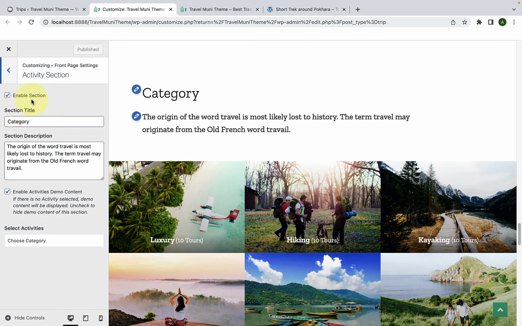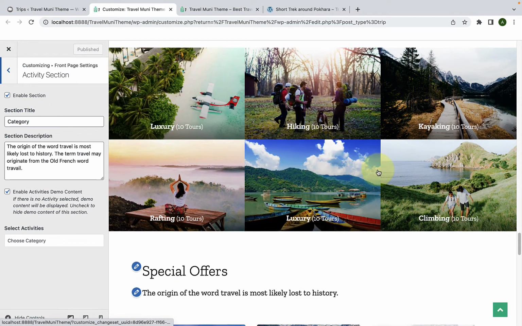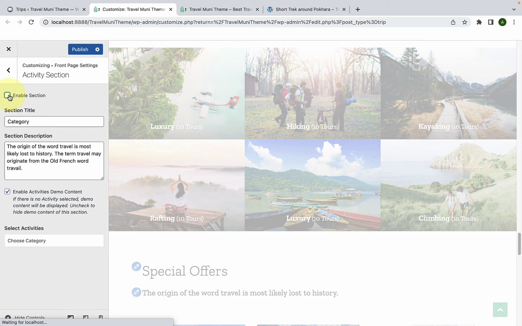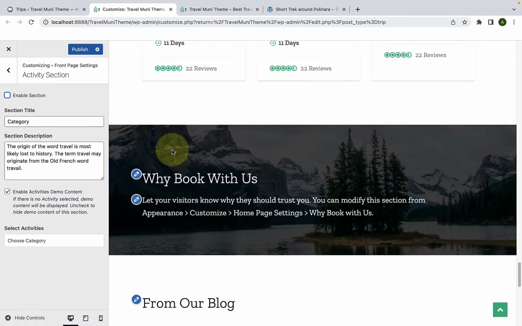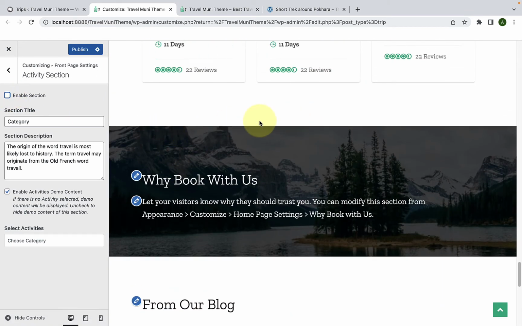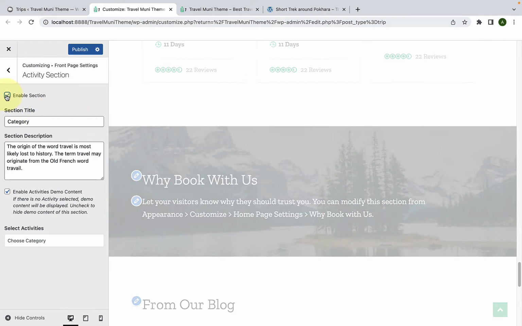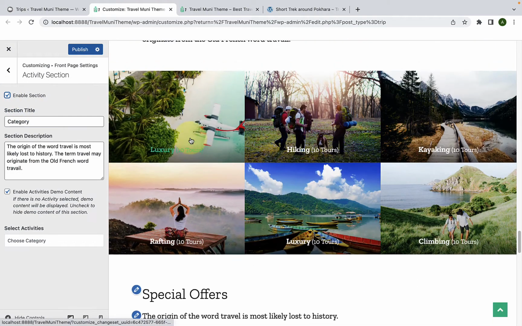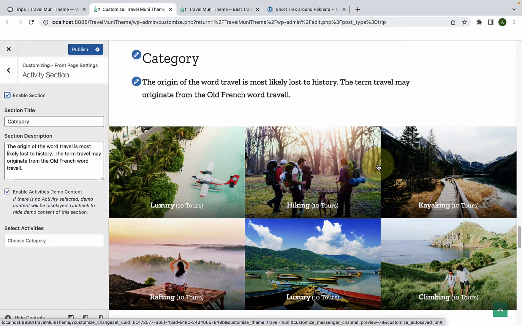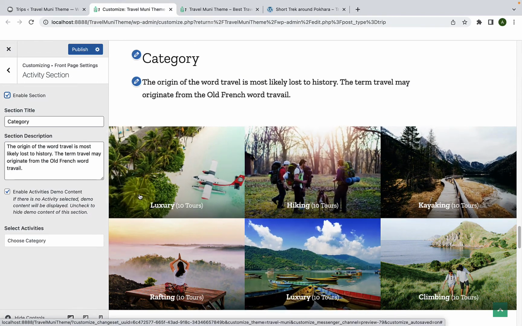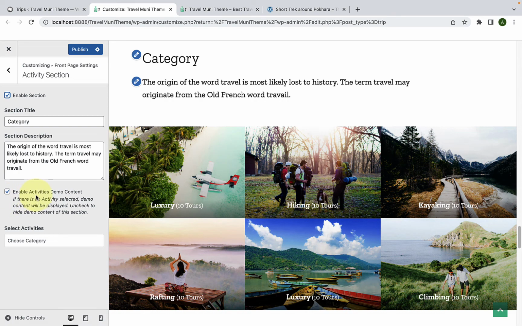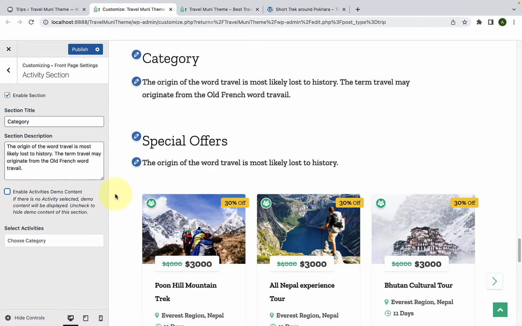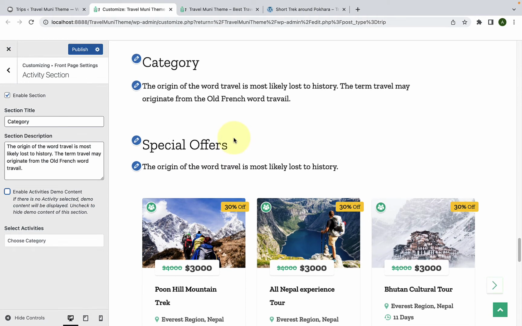Just like with most of the front page sections, the first option is to enable or disable the activity section. You can remove it, which will disable or remove the activity section. When you check this little box once again, the activity section will be displayed back on. Now this is the demo content and it is enabled because the Enable Activities Demo Content option is enabled. So if you uncheck this little box, the demo content will not be displayed anymore.